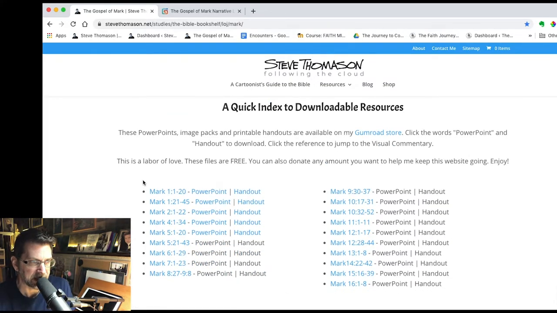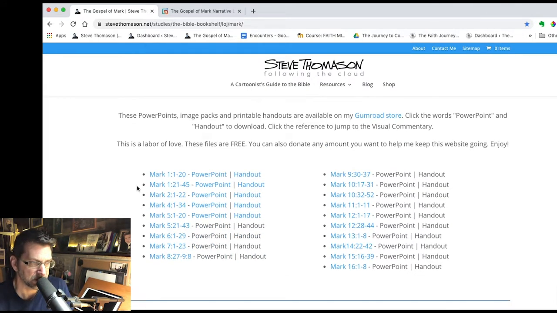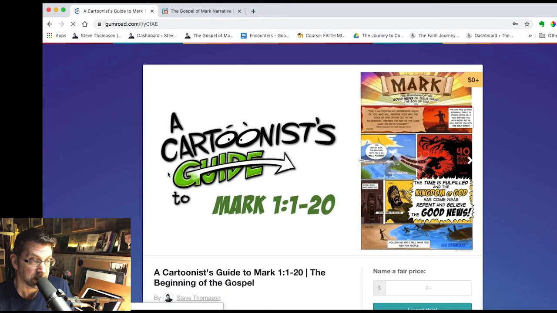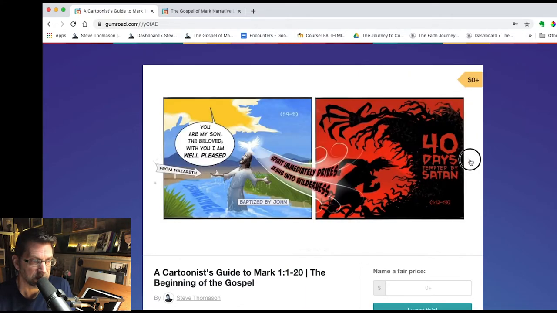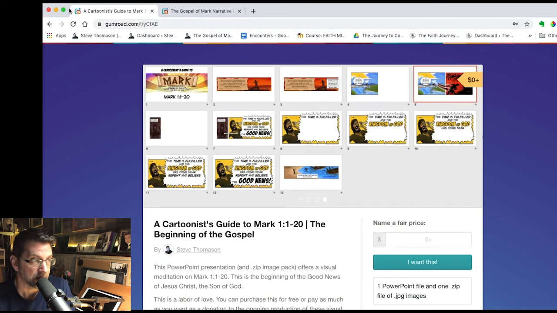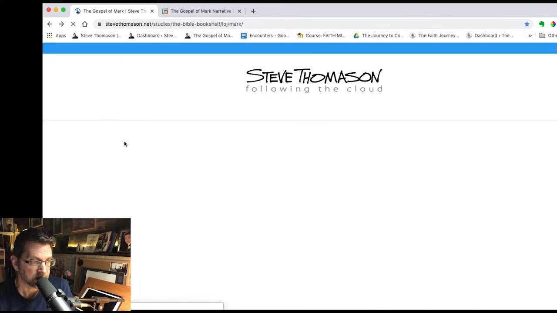I've also created a quick index to all the downloadable resources. So this is the boring text-based index. Each of these links will take you directly to the page on A Cartoonist Guide to Mark. But if you know the page you want and you want to just go directly to the resource, you can click on PowerPoint. Let's do this. And it will take you to the Gumroad where you can download this PowerPoint. You'll notice right here on the Gumroad site that there's a little preview that shows you some of the panels. That's pretty cool. And let's go back.